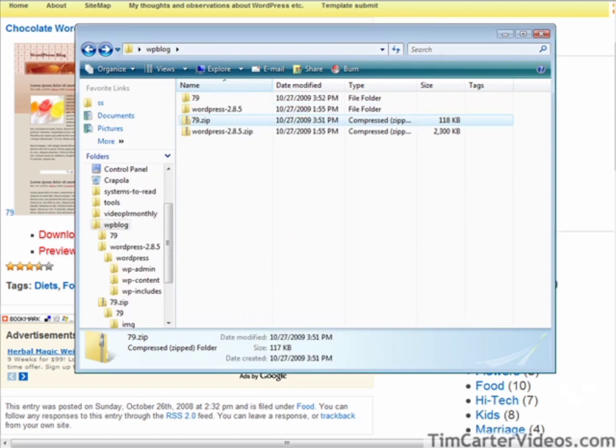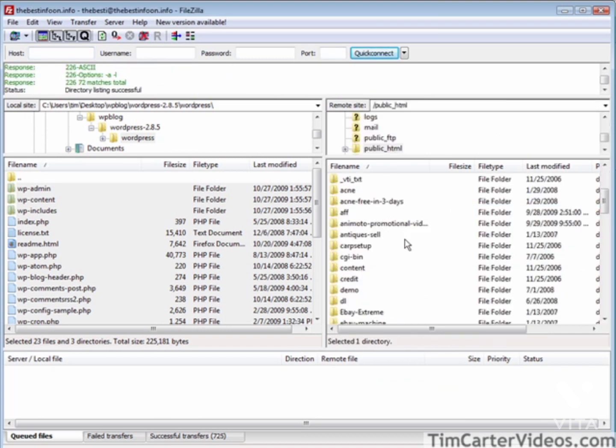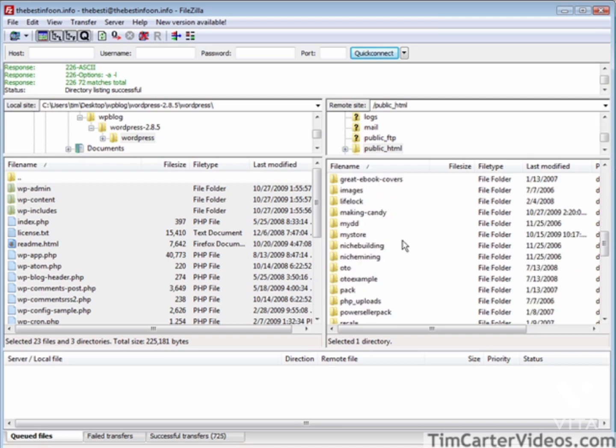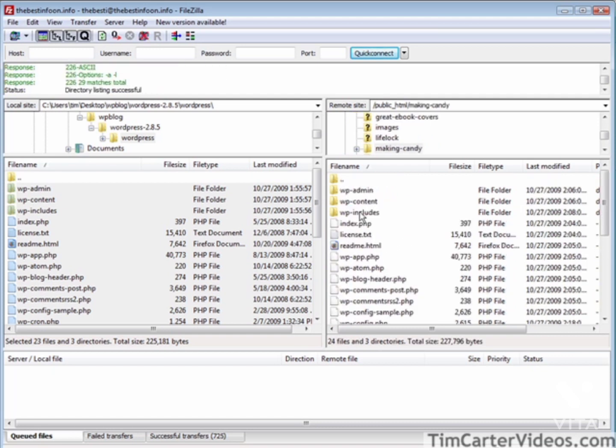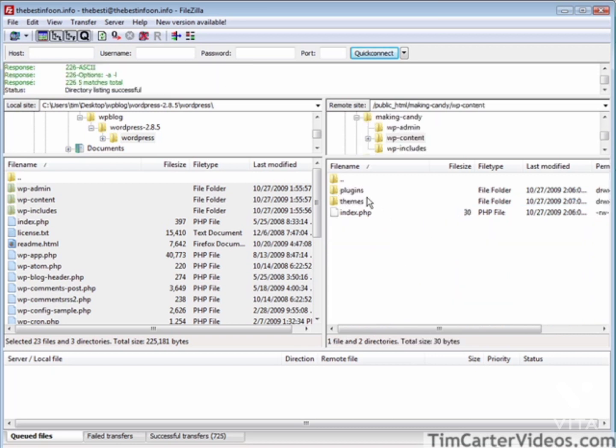And then we need to go back to FileZilla. We'll reconnect here. We'll go into our Making Candy directory. Then we need to go to WP-content inside there. That's where all our content resides. In here we have plugins and themes, and that's where we upload these things. So we'll go into themes, and now we upload our theme into there.